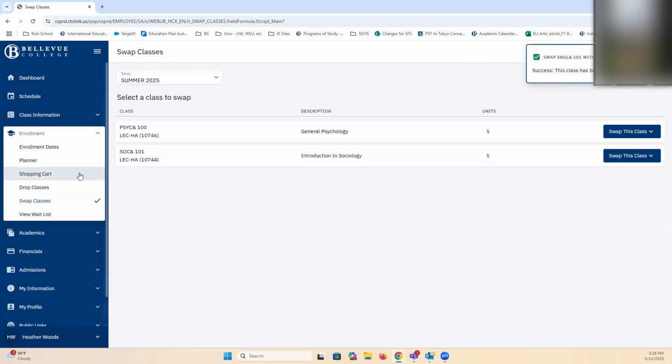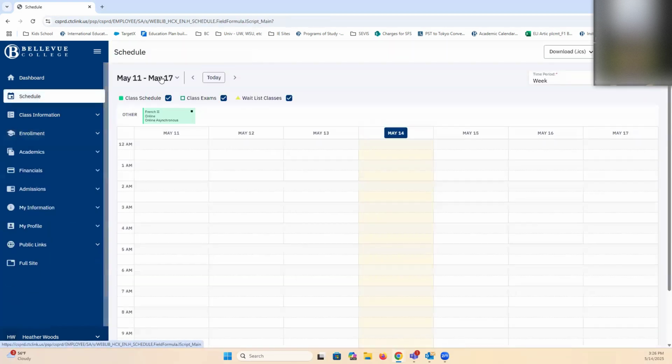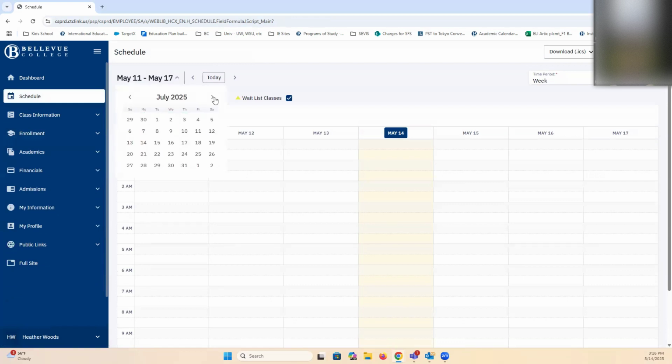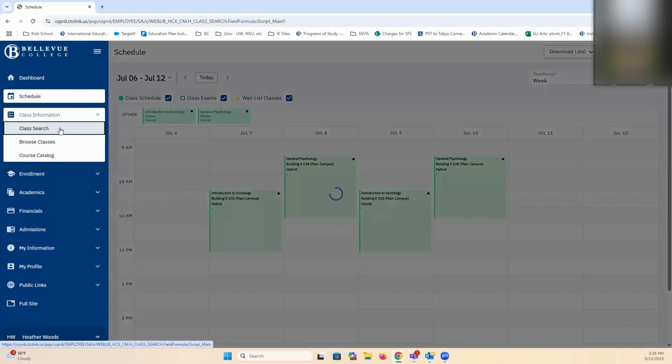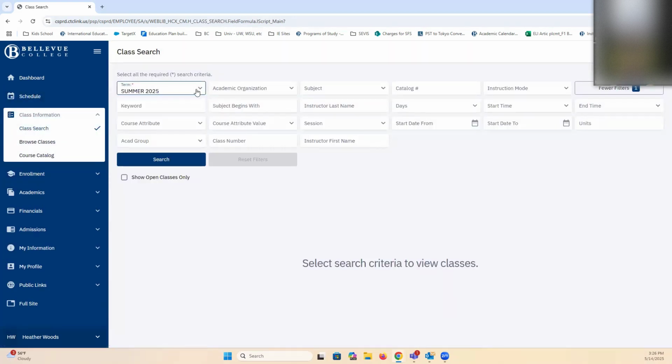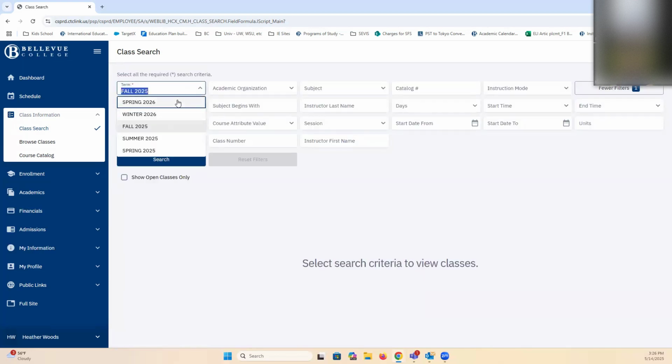So now, if I look at drop classes, I have psychology and sociology. If I check my schedule, I have sociology and psychology. And then I will have HD 103. Okay, so this is how you can add classes or what we call enroll into classes. So you can enroll for summer and fall, or in a future quarter, winter, spring, when it's time to enroll.